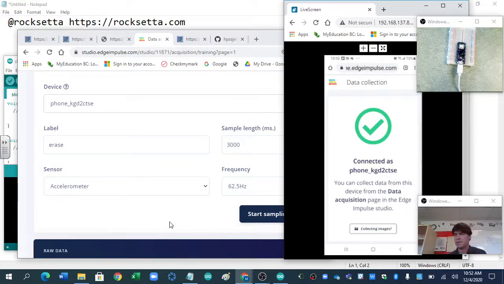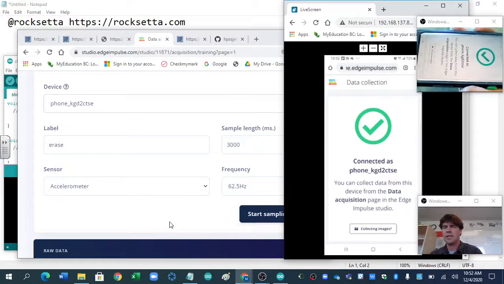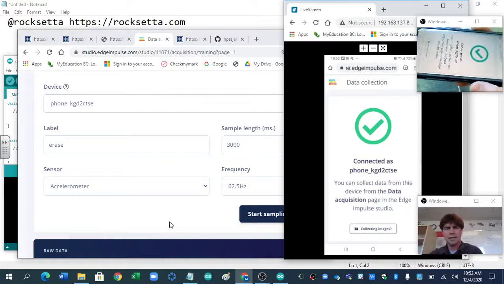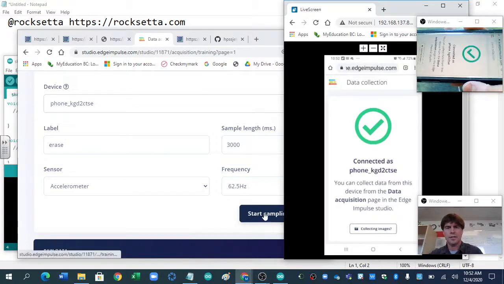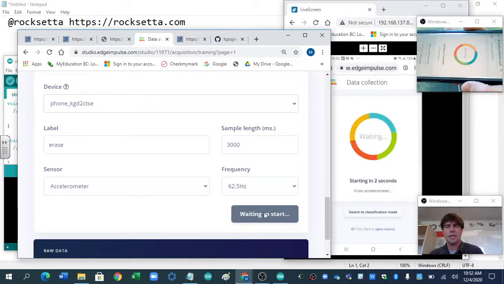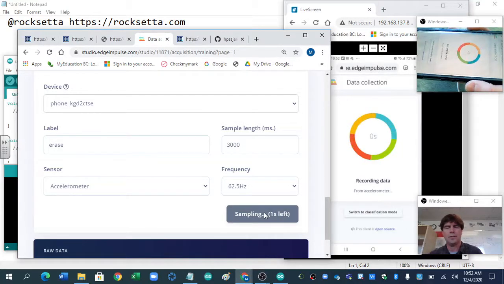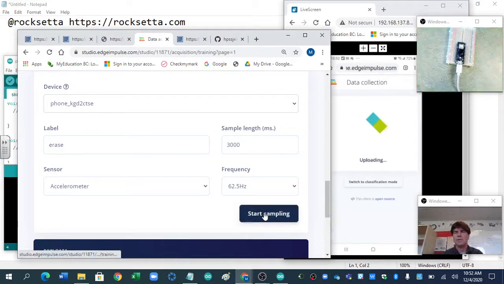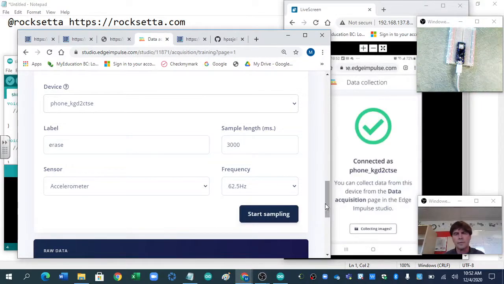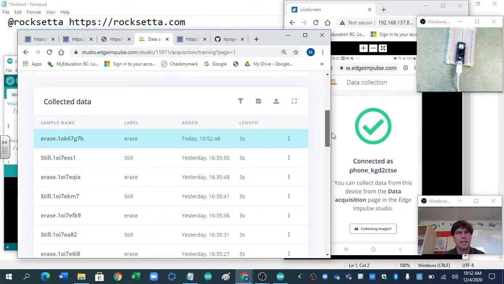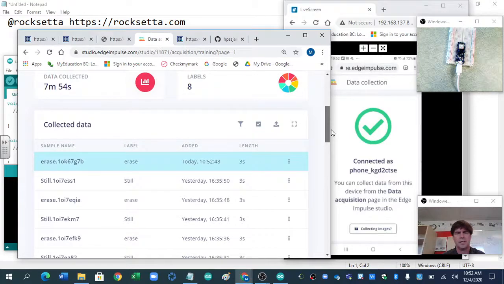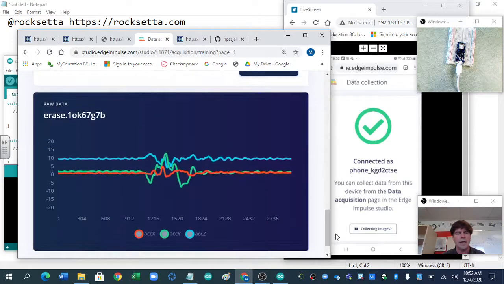But what I'm going to do is put this here, and we're going to start. Now, this was really easy to do. So we're going to start the erase and scan. There's the data, and that's all I wanted. Okay, so now we can go have a look at that data. There it is, erase, 3 seconds, and have a look at it.